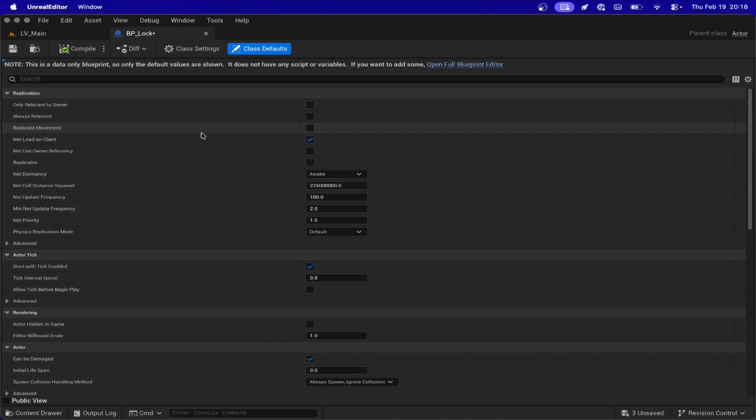We will begin with this blueprint in a similar way. Open up the class settings and implement the unlockable interface. This will provide the blueprint with an unlock function, which it will use to respond to unlock messages.